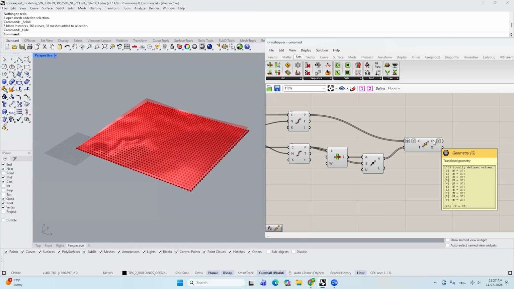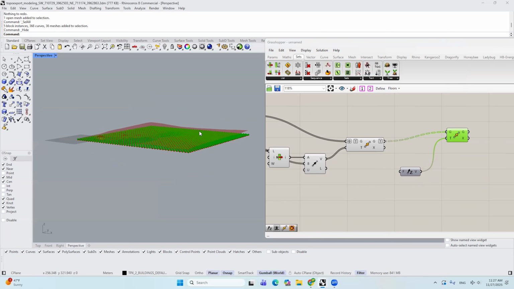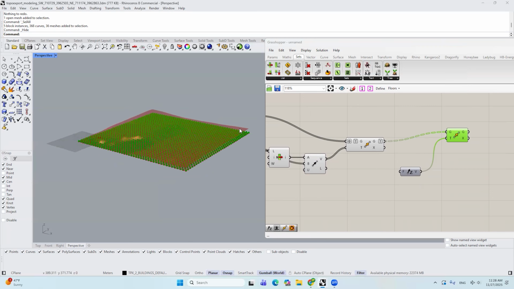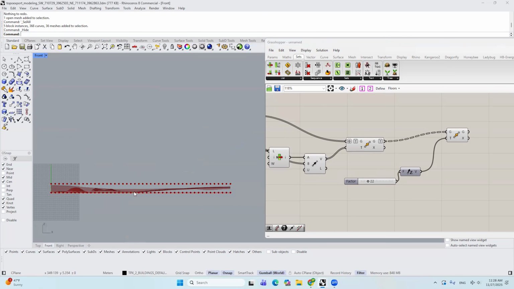So the output is a list that has 46 sublists inside, and each of those sublists has 37 items, which is great. So the next thing I'm going to do is move those lines to the ear. Give it a Z value, like a big one. Make sure that all the points are higher than the top of the surface. We can confirm that using the front view. So all the points are above the surface.